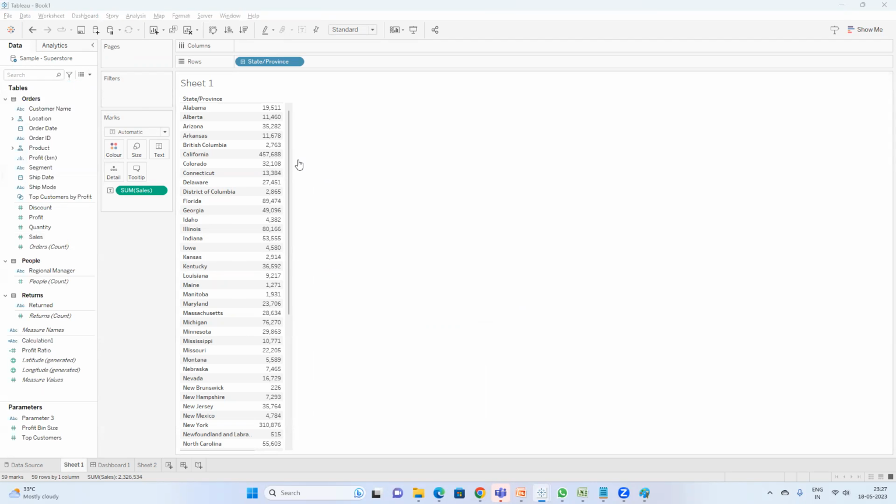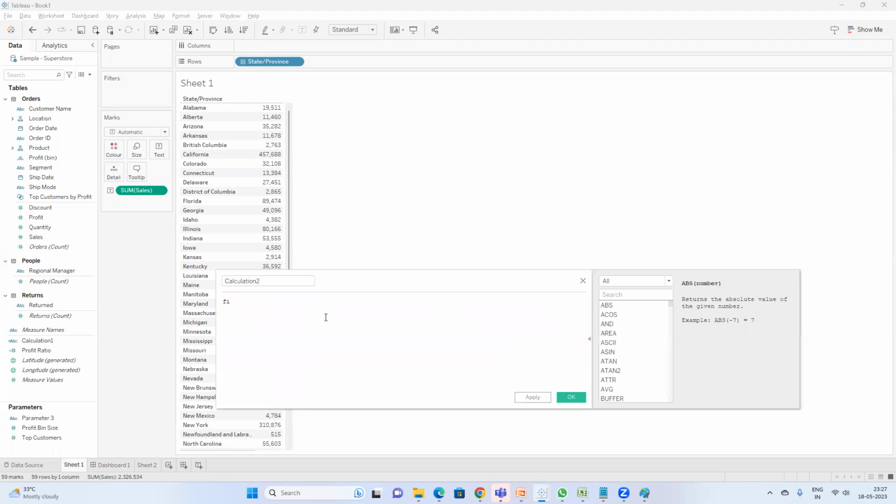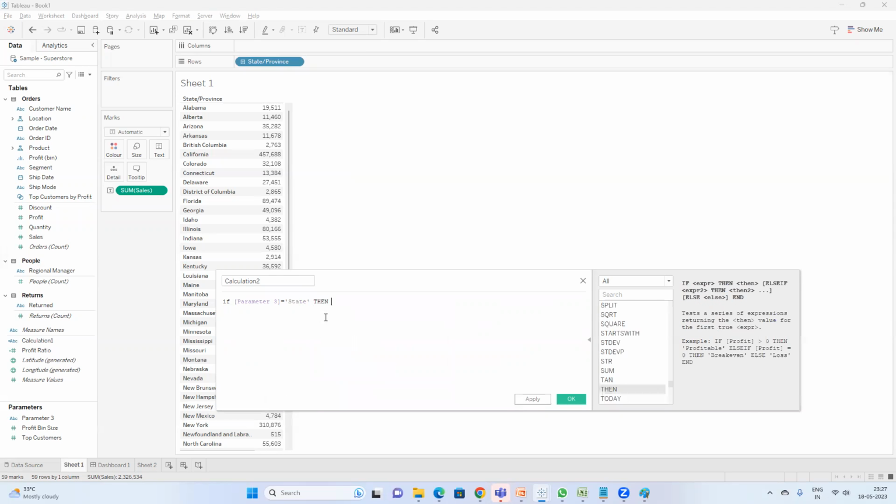And I'll write a calculation. If parameter 3 equals state, then state. Else if parameter 3 equals city, then city. So here I'm writing that whenever I have selected the parameter as city, then I want to see the city column.